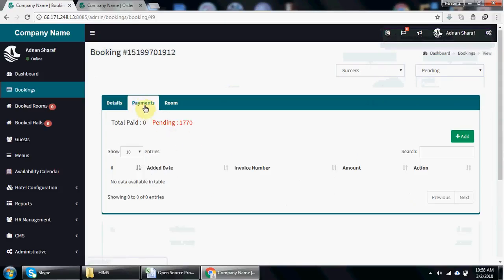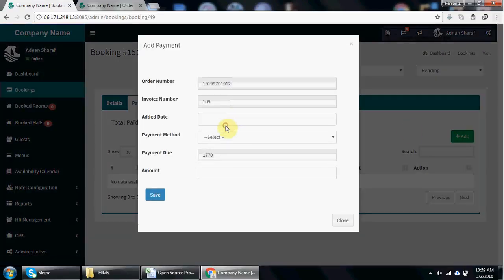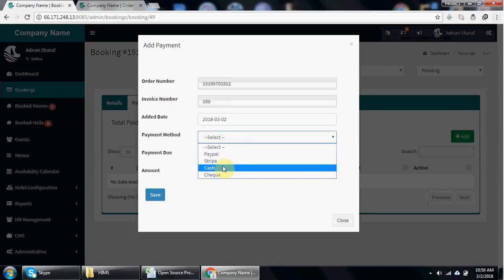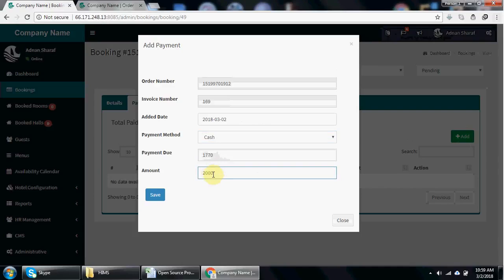So once the receptionist clicks the payment option, the system is telling us that the total paid amount for this room is $0, and the pending amount he's supposed to pay is $1,770. So the receptionist can ask the customer to pay. He's paying cash, and the receptionist asks him to pay a little extra amount as a security deposit.